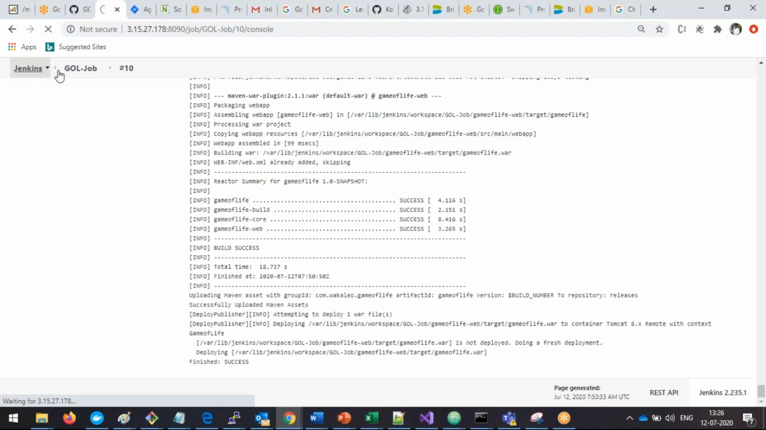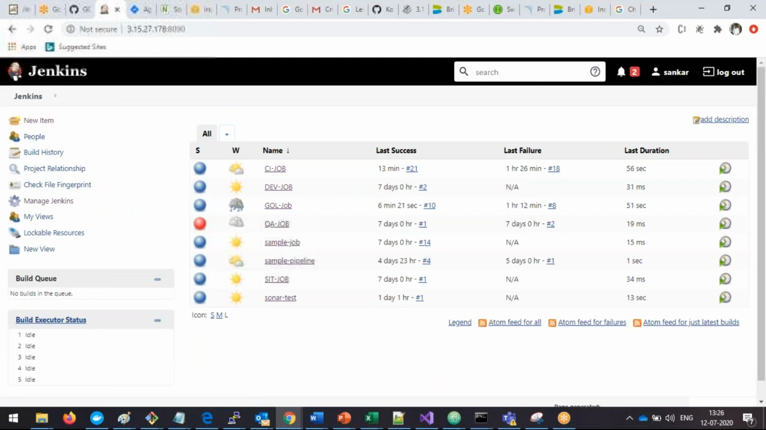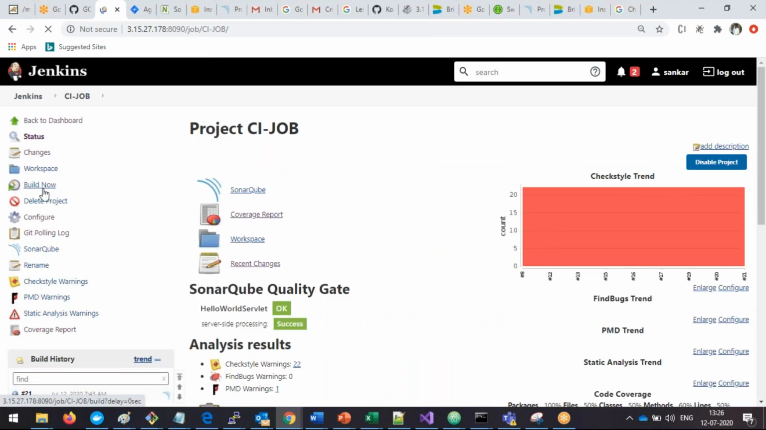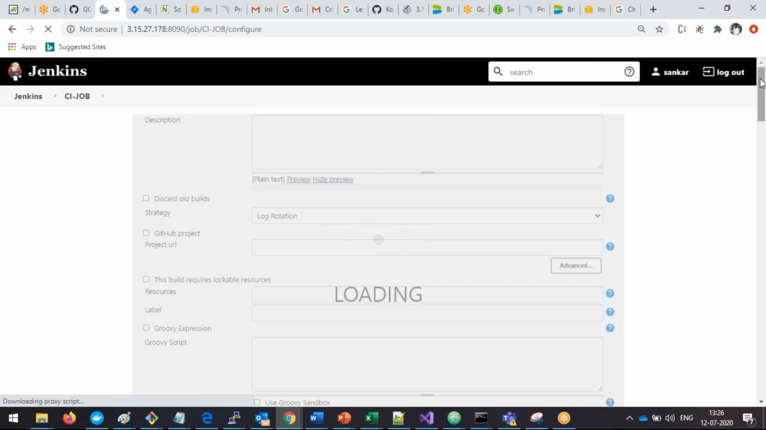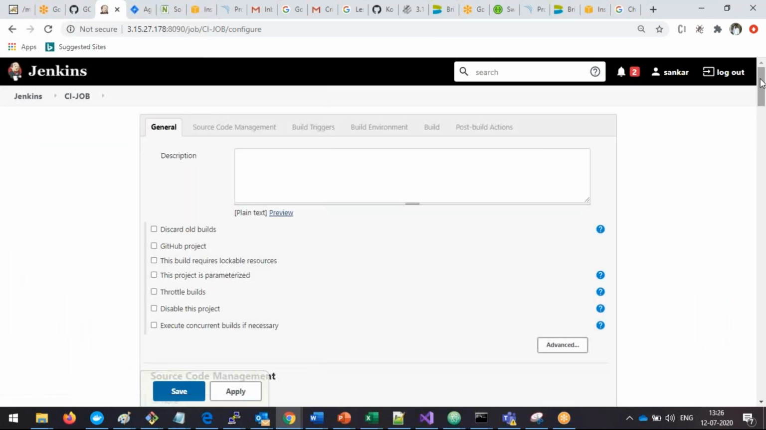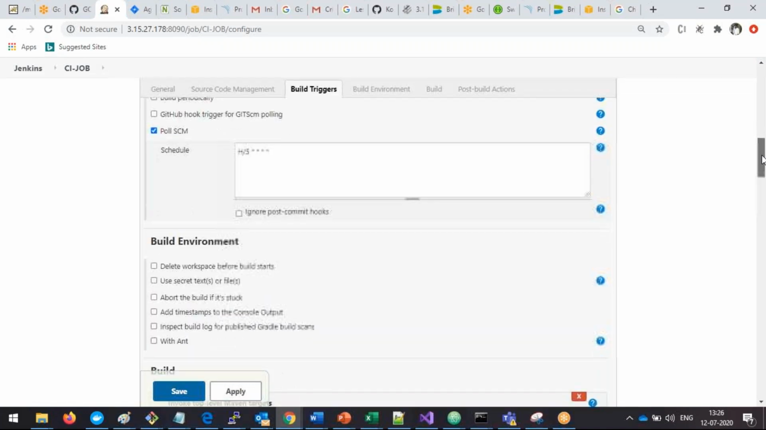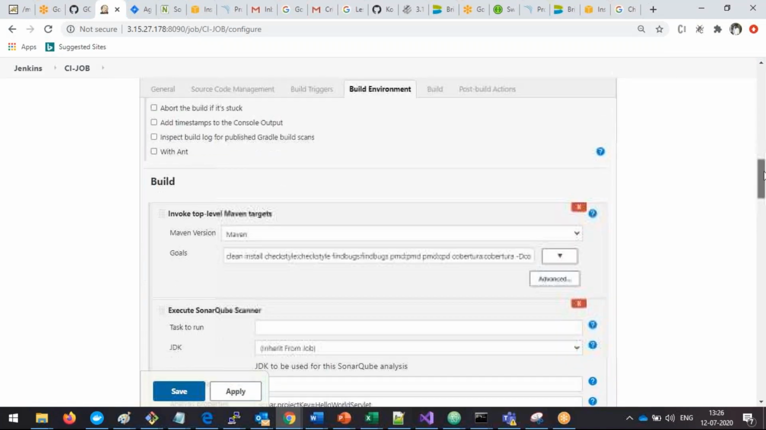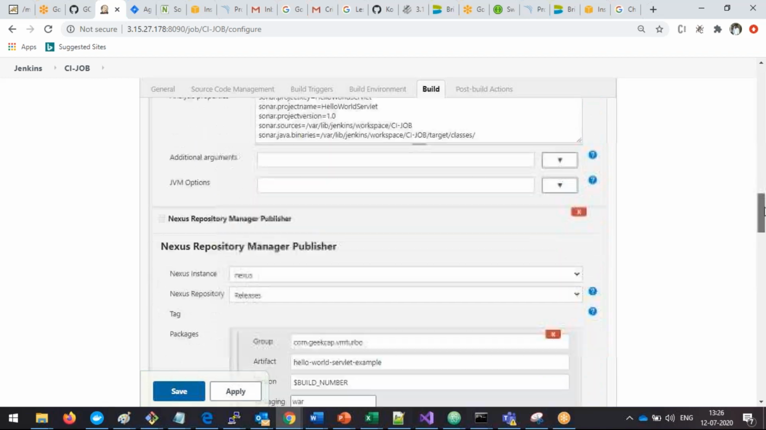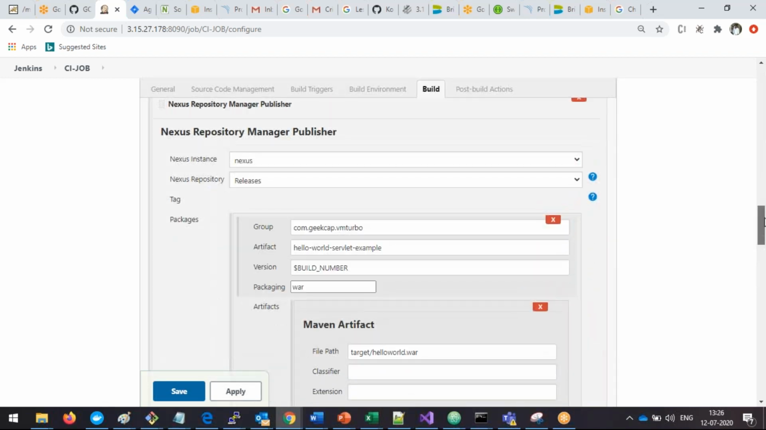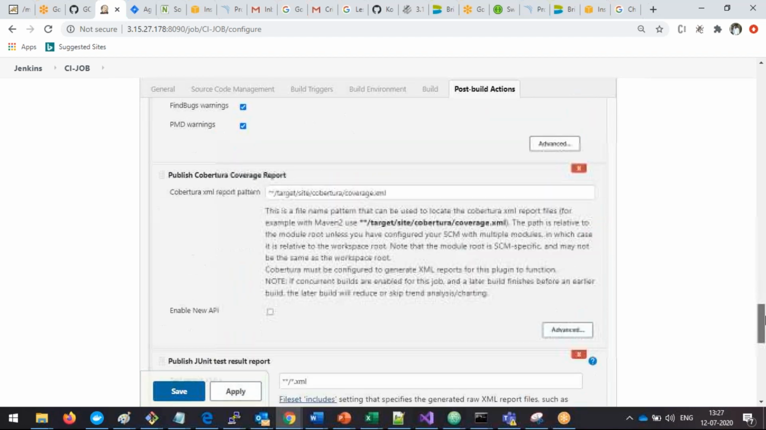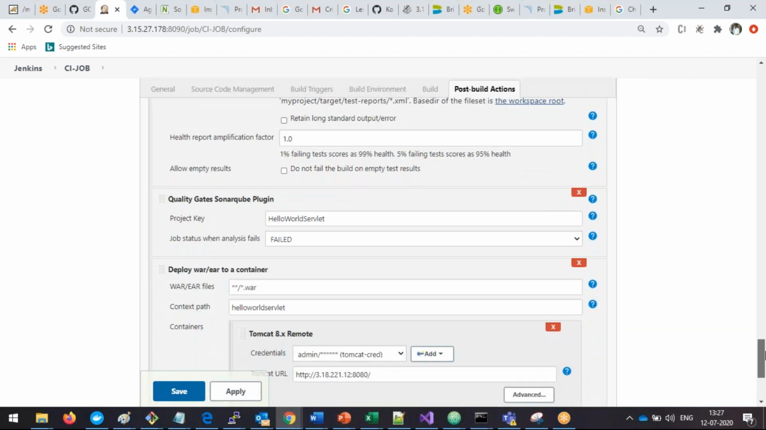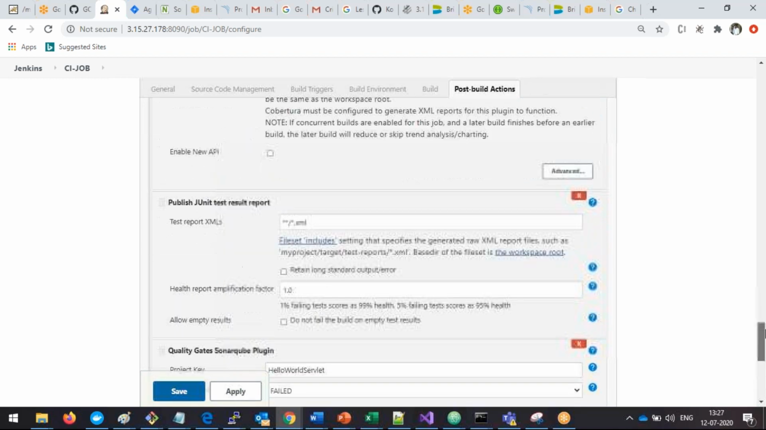So now let's see here. Let's go to our CI job. If you observe the CI job, you can see a huge amount of configurations, changes on the job side. Integrations, webhooks, build steps, sonar steps, repository step, pushing step, post build actions, publishing, right? Then finally quality gate checks, deploy to WAR, right?